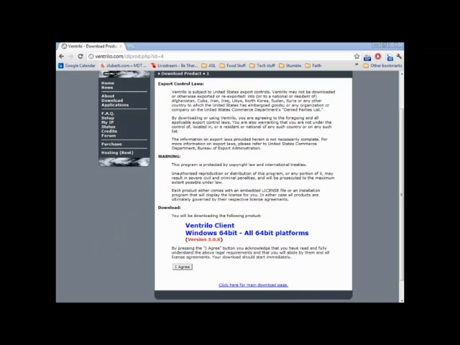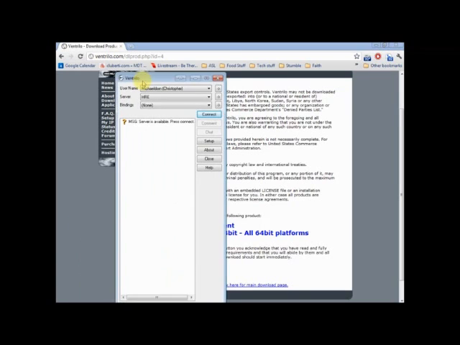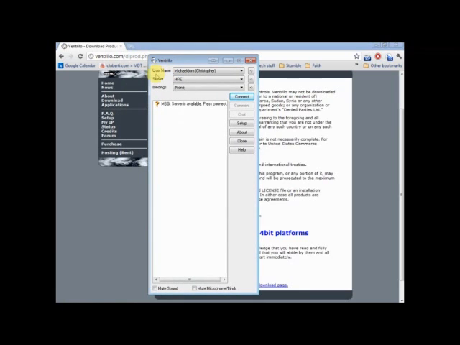We're not done yet. We downloaded it. Now we need to configure Ventrilo. Let me pull up the Ventrilo client now. Okay, now that we have the Ventrilo client, this is what it looks like.